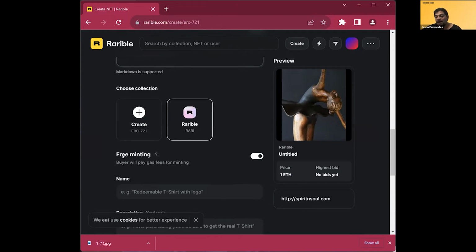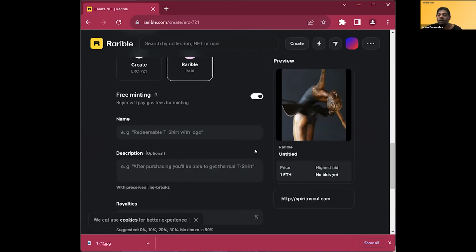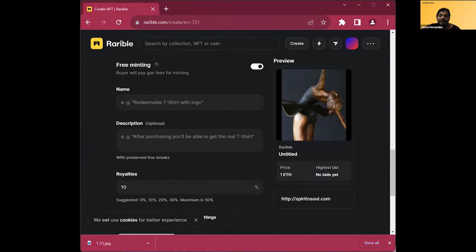I can also choose whether it's a free mint or whether the buyer pays, in which case the buyer pays the gas for minting. Then I can name it. I can name it Thomas Fernandes Ballerina. Oh, actually, I should put Ballerina number 1.